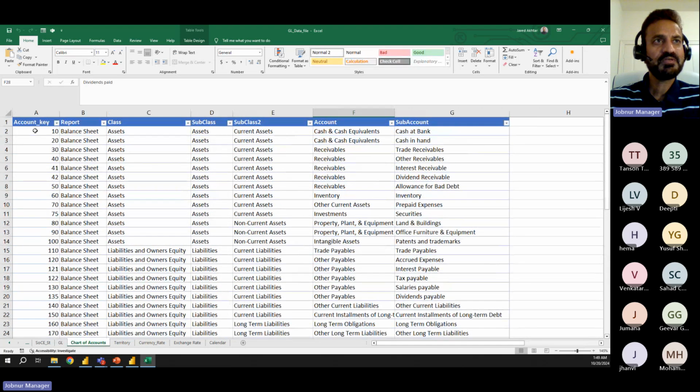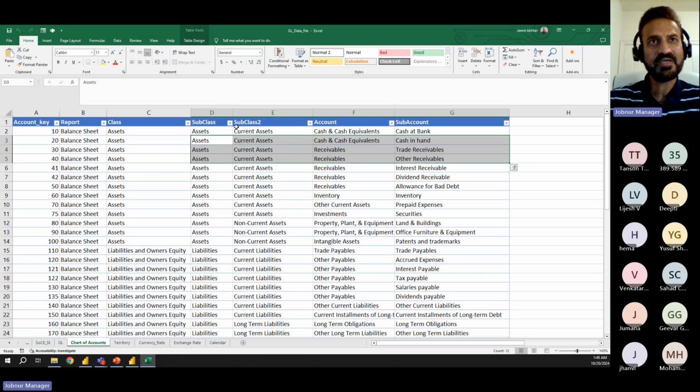So for each account, the classification is there. Account key number 10 is balance sheet type, and this belongs to asset class, and then subclass is the current assets, and then account is cash and cash equivalent, and then finally main account is cash at bank. Account number 20 is cash in hand, 30 is trade receivable, and all these class, subclass, account, these are the classification, the categories assigned to that account.